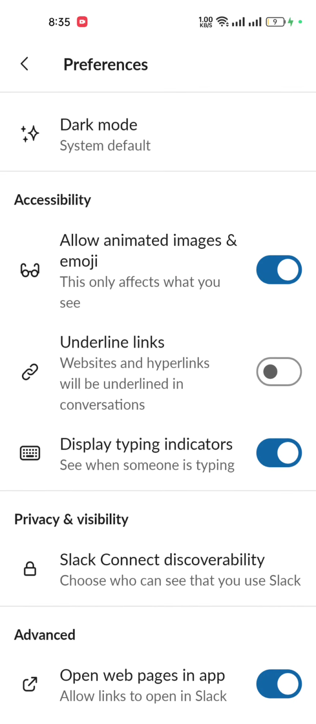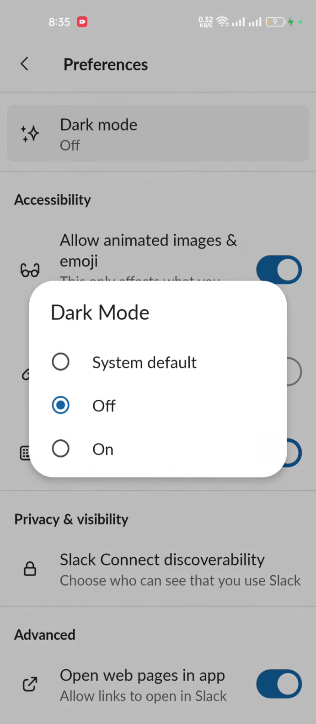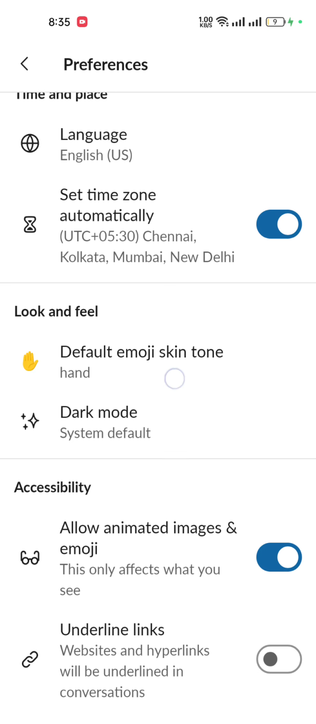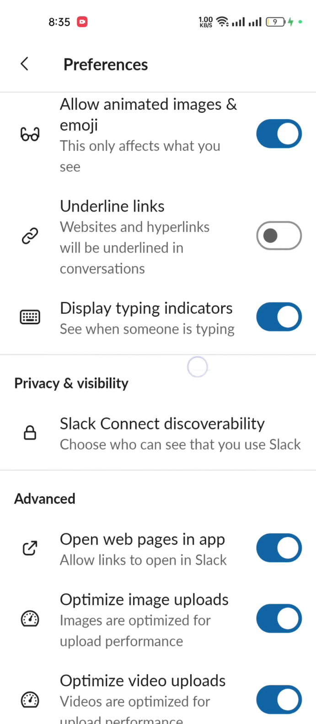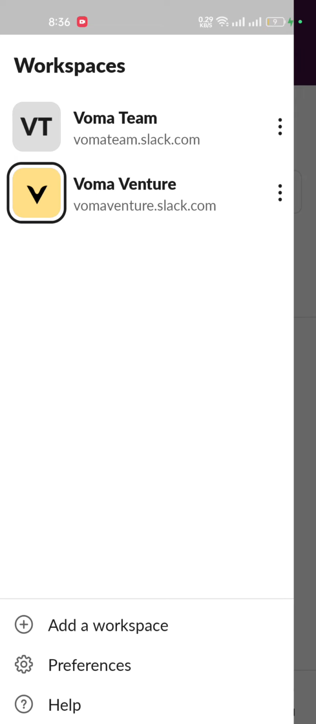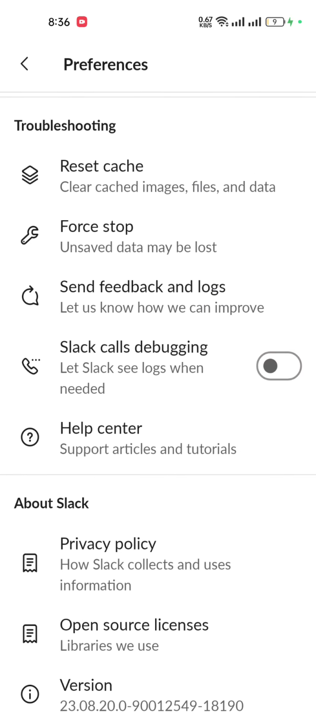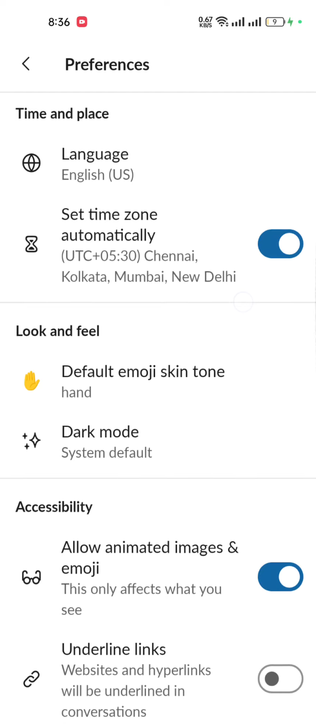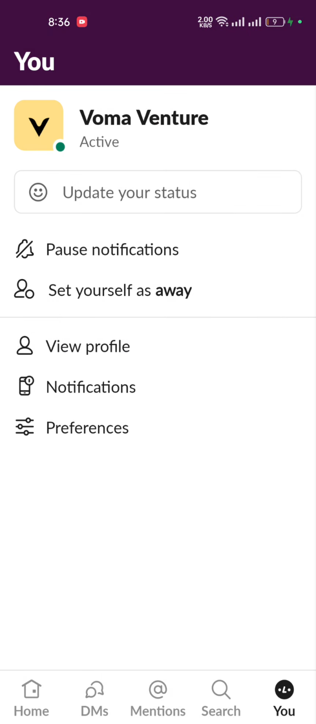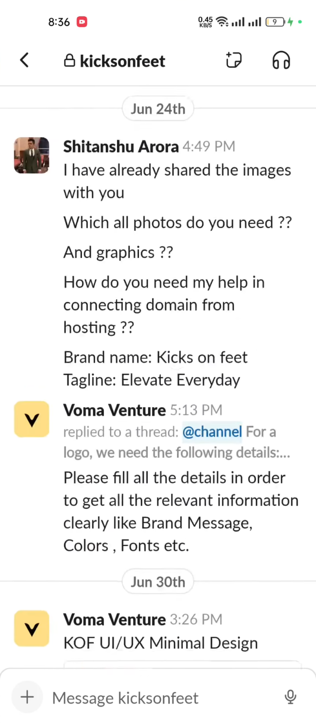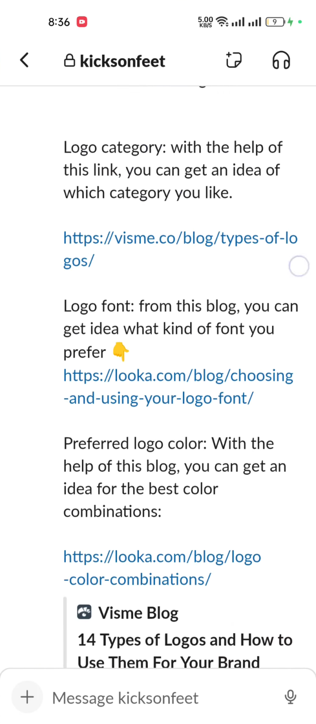The dark mode is off, it's on system default. We can also include the dark mode, but we'll set it to system default. We can also underline links and display typing indicators. And then we can edit preferences over here in the left hand side drawer. This is the home page, and this is the private chats with our clients.